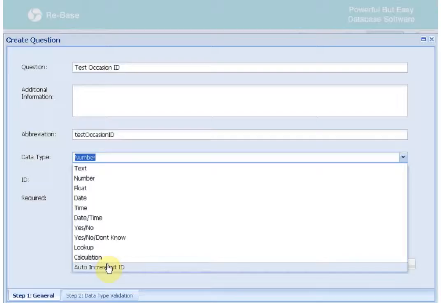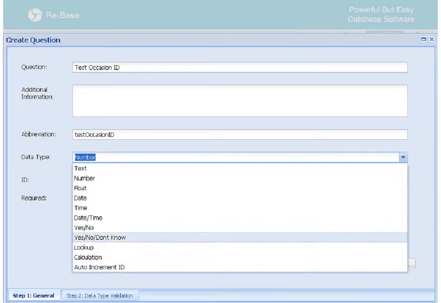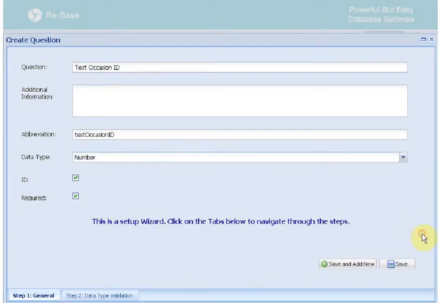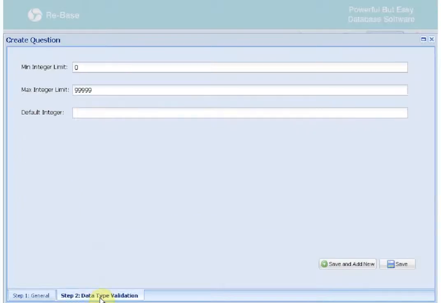Many more data types will soon be available, including currency, email, and file, so you can upload files to Rebase, and many more. You can also set whether the question needs to be an ID question and whether to alert the user if they enter a blank value. You can then set validation rules for the data you collect.